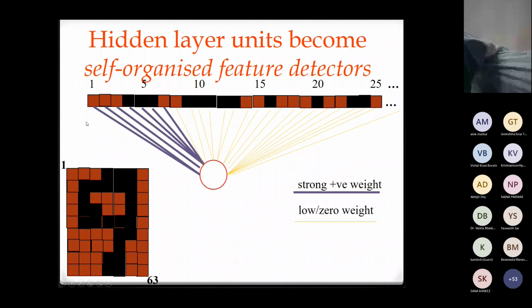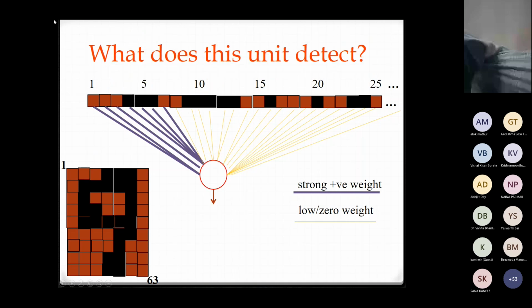Okay, if you are in the hidden layer, we combine maybe 25 features. Feature extraction is there: strong positive weightage and low or zero weightage. They are classified 0 to 63. They create the matrix, and this matrix represents the feature extraction and detections.